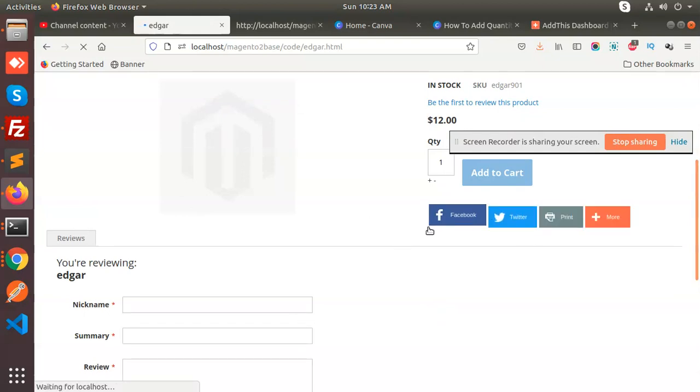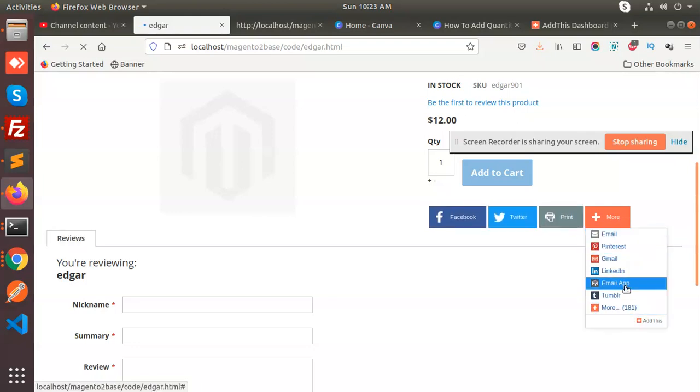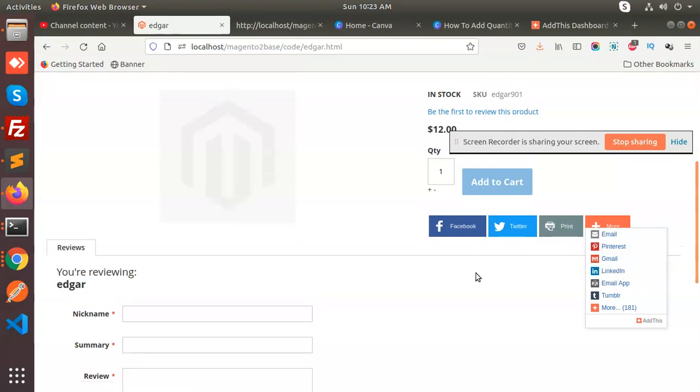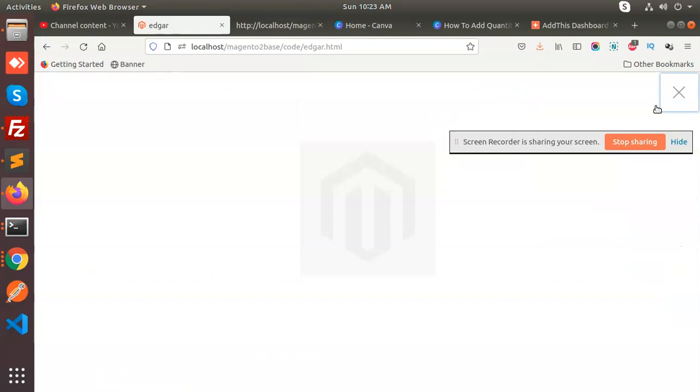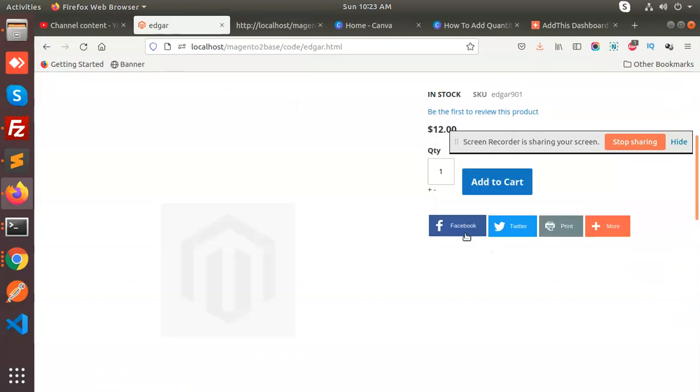See, now the Facebook, Twitter, print, and more. This will come on that. So this way we are going to add this button over anything. Like here we have multiple sharing, Facebook, Twitter, and this. So that's all for now.